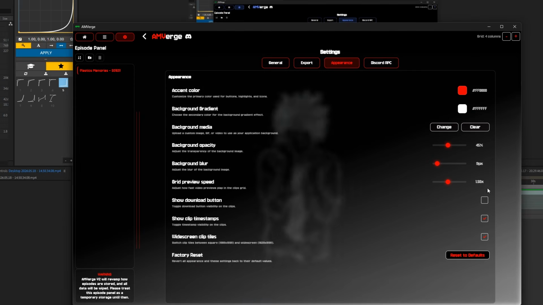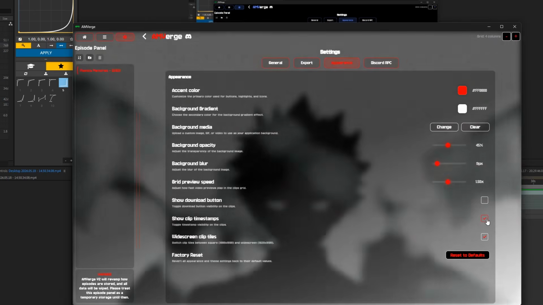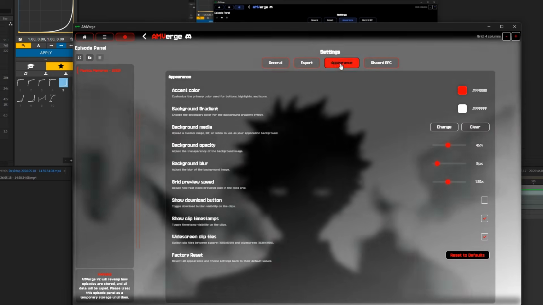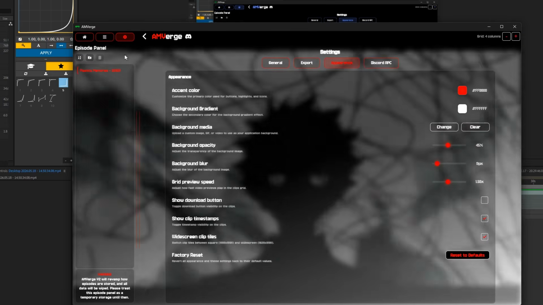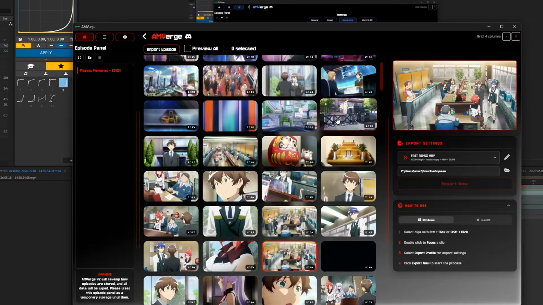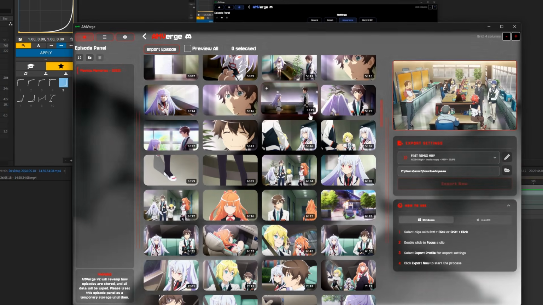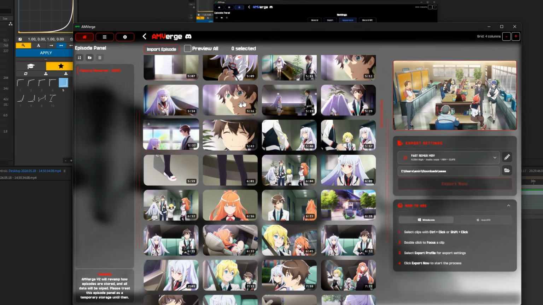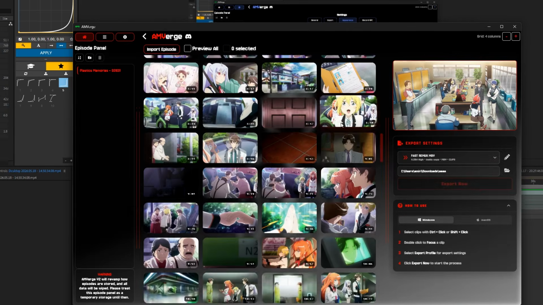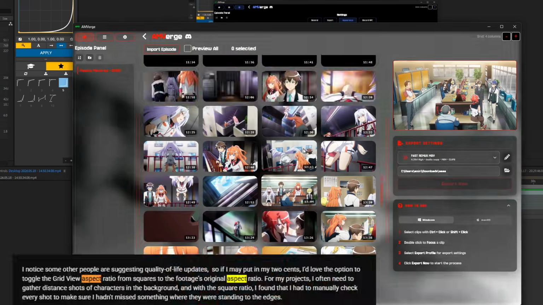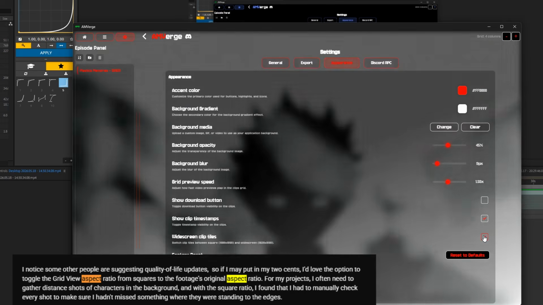Another really useful feature is the clip timestamps. You can enable or disable this in the appearances section. If you have it enabled, it's going to show in the clip when it starts and where it is in the episode, which is super useful for skimming through the entire show to see maybe where a specific scene is. And you can also toggle the widescreen clip tiles.